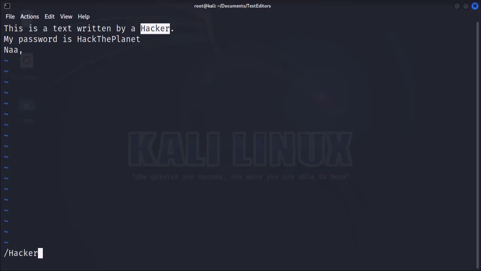To search in Vim, press the / in normal mode. Type your search query and hit enter. Vim will highlight the first match. If you want, you can press N for the next match or capital N for the previous one.